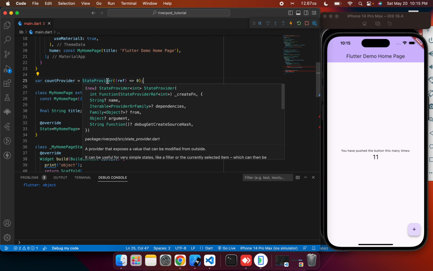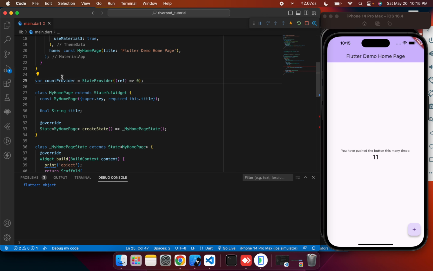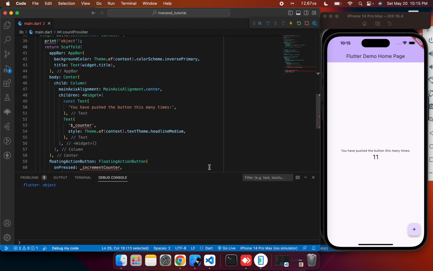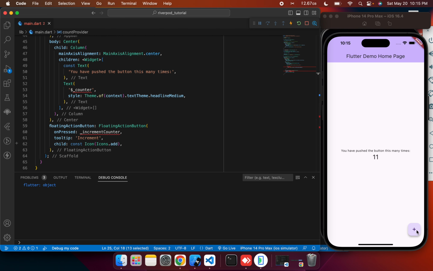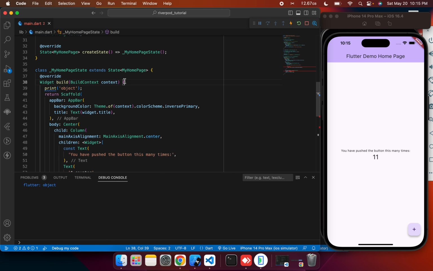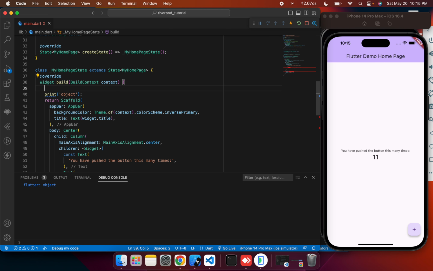So if you hover over the StateProvider now, you see that the Dart analyzer has already given it an int. If you hover over this count provider, you see it is a StateProvider of int. Good. So this is the provider here. Now the idea is anytime this plus is pressed, it will increment. So what we can do is this. Now inside the build, we are going to be watching this provider.